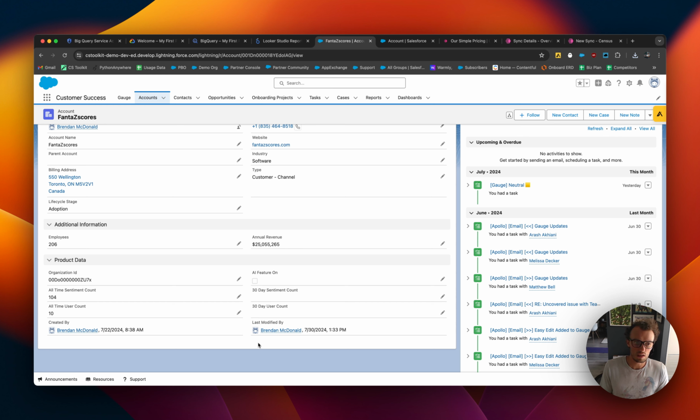And once you do this, you can take advantage of all the automation features in Salesforce. You can set up triggers, emails, if some of these data points exceed or don't exceed certain thresholds. You can do all of that once you have product data in your CRM.